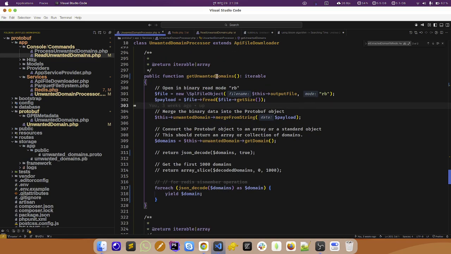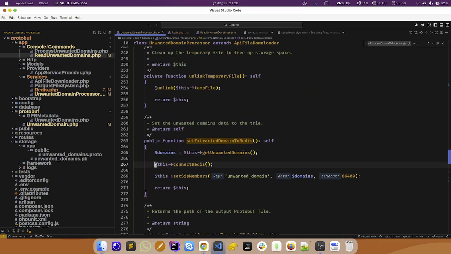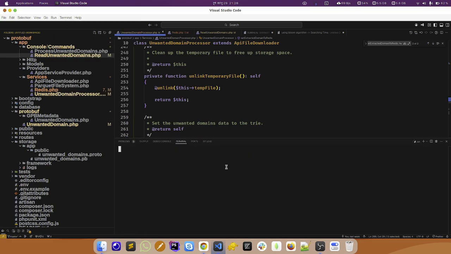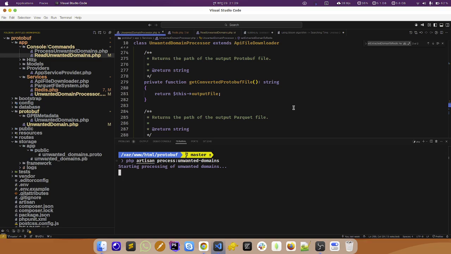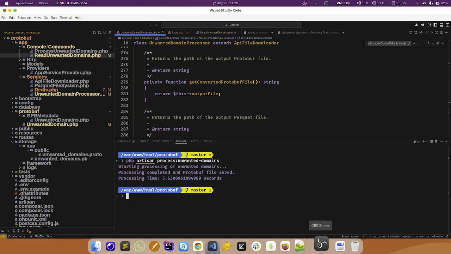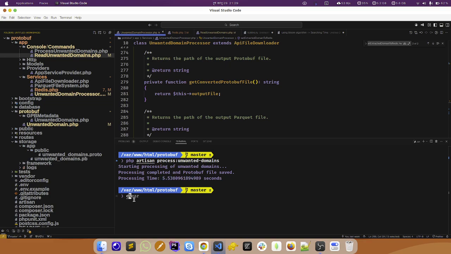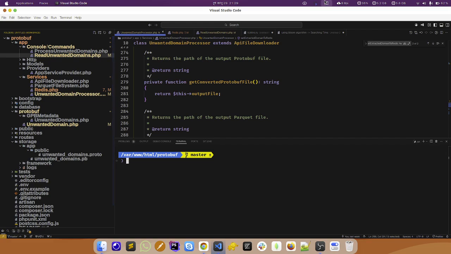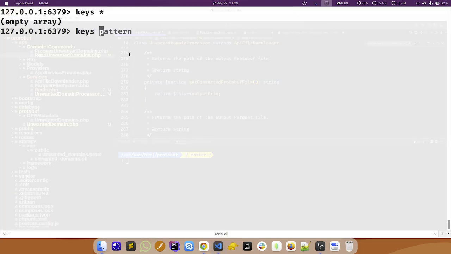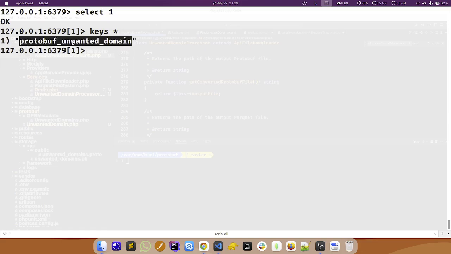So now I am going to get the unwanted domain, connect to Redis, and process the domain to store the data into the Redis cache. Now it is processing the unwanted domain and storing the data into Redis, so it will take some time. Look at that, it took 5 seconds, and our data is now in the Redis set. If we check the keys again, the keys are not there. If we select the database and check the data again, look at that, there is protobuffer unwanted domain.